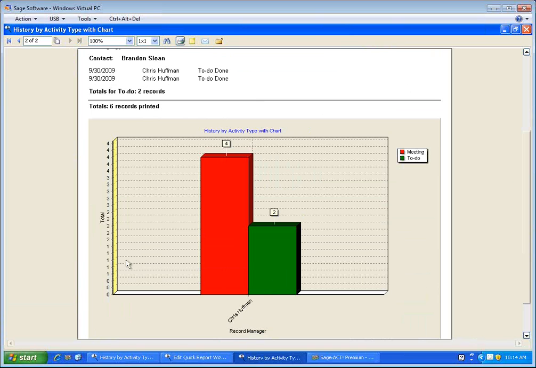This is a series chart. I put total field over here. I put record manager at the bottom, and then in my series I use the activity type. That way you can see for Chris Hoffman, I'm not just getting one bar, but I'm getting values for all of Chris's meetings and to-dos.